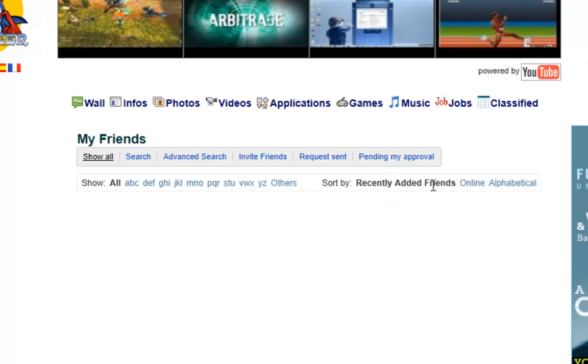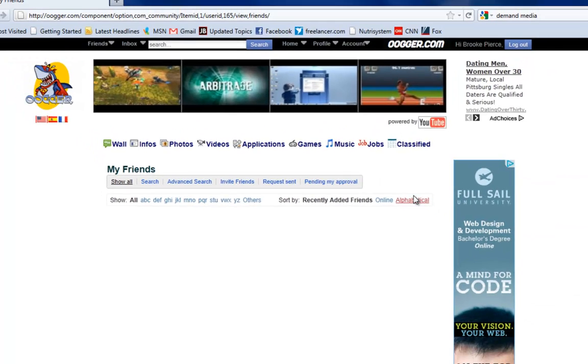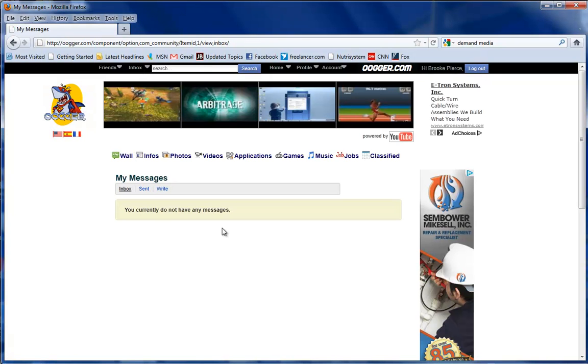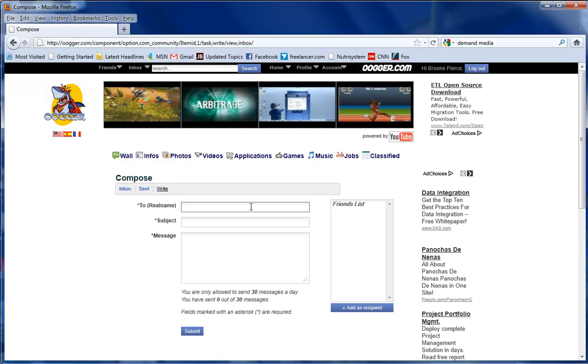You can also choose your recently added friends, and you can pick if you want them shown if they're online or in alphabetical order. Next, I'm going to go up to my inbox. Right now, I don't have any messages, but when I do, I'm going to have the inbox with the messages I've got, the messages that I've sent, and if I want to write a new message, I can click on Write. I would put the recipient's name in the first box, the subject, and then my message.